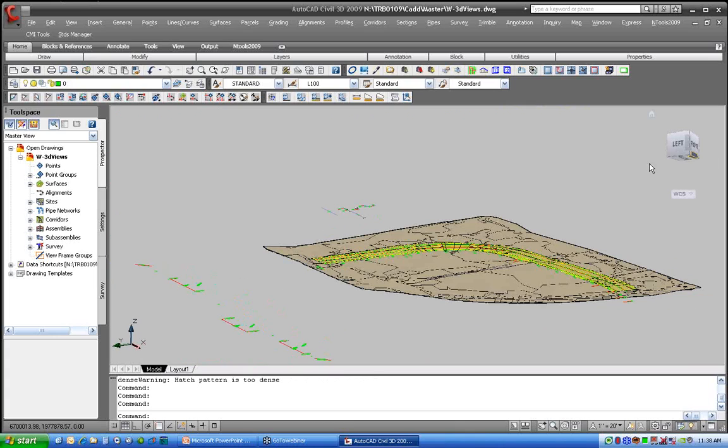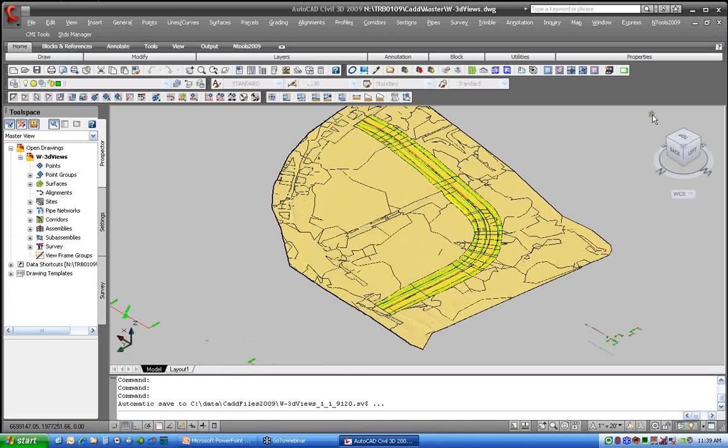But if you get to a view that's kind of confusing and backwards or upside down, I get this little icon as I hover on my cube with a little house. If I click on that, it resets back to that home view. So a nice quick way to get to my home view.